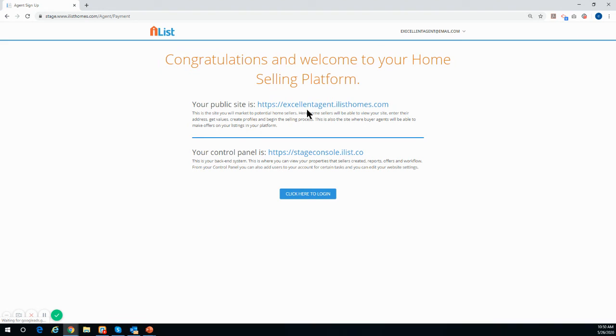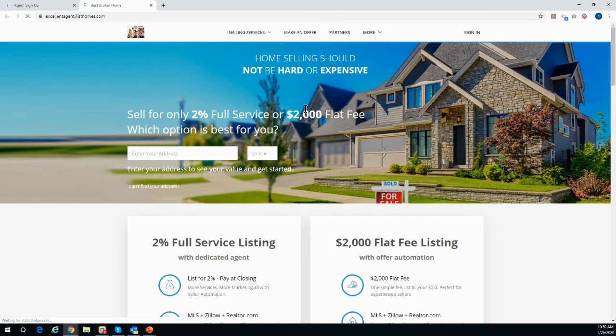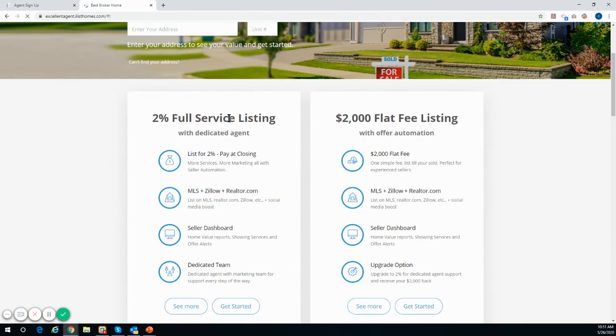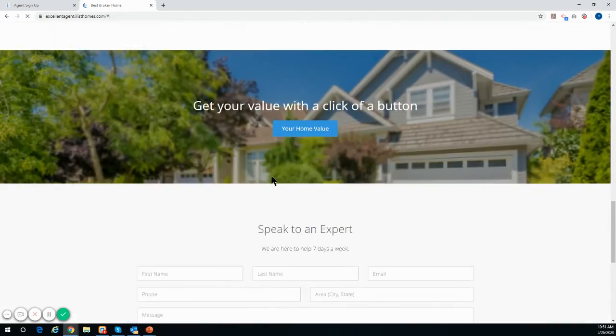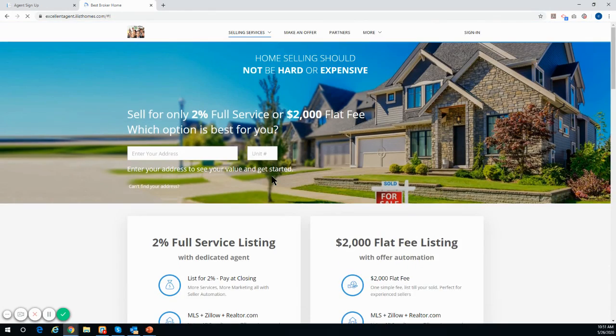So if you want to look at your public site, you can click here. And this is the site that we just made in a matter of minutes. Notice this is not a single page website. This is not a landing page. It is a full-blown selling platform with your partners, your about us, selling options, value prop. Everything that you designed is now live and ready for you to begin marketing.